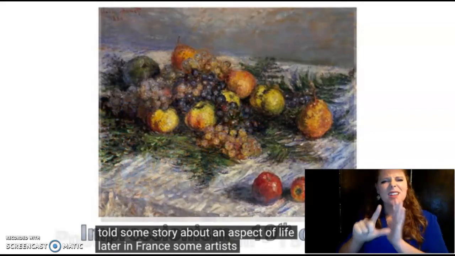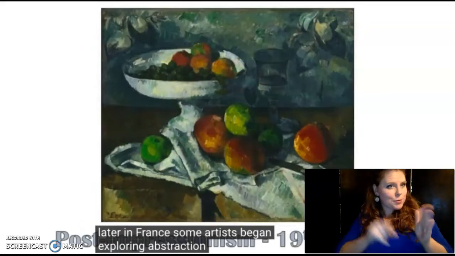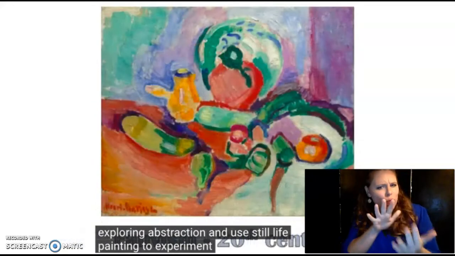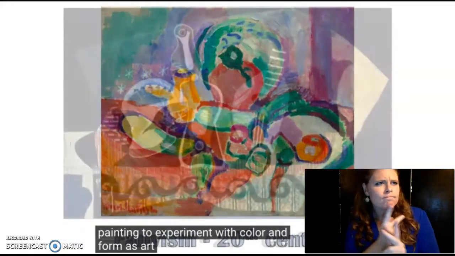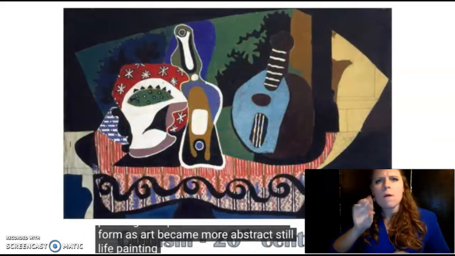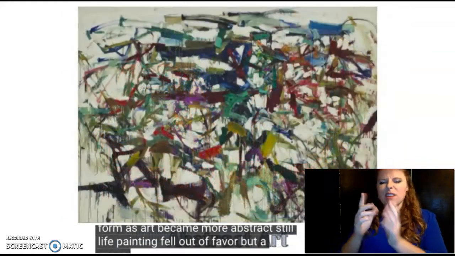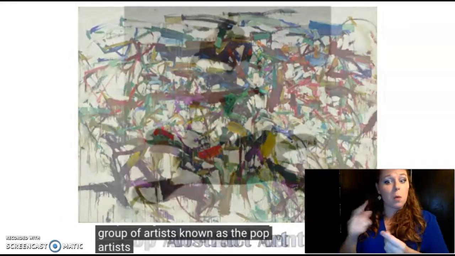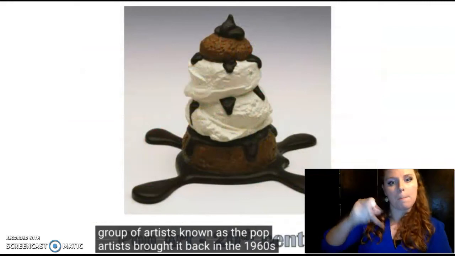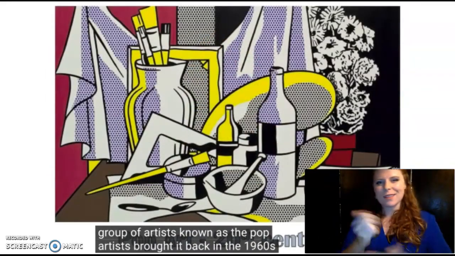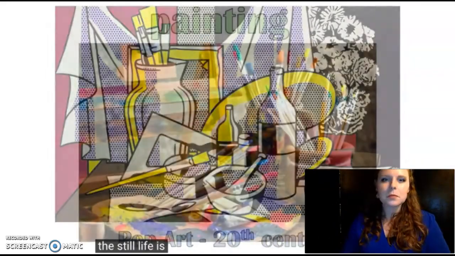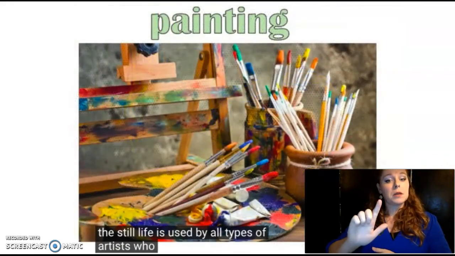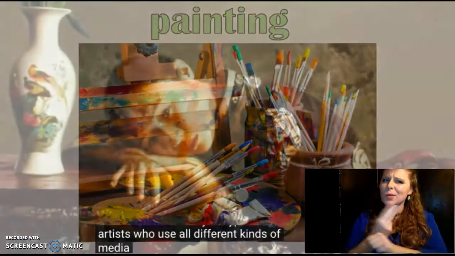Later in France, some artists began exploring abstraction and used still life painting to experiment with color and form. As art became more abstract, still life painting fell out of favor, but a group of artists known as the pop artists brought it back in the 1960s. The still life is used by all types of artists who use all different kinds of media.